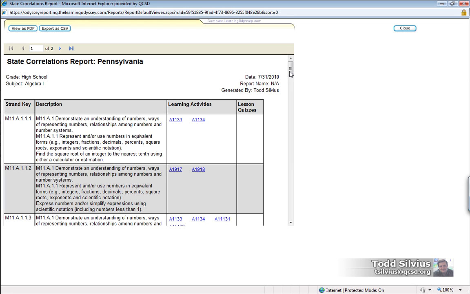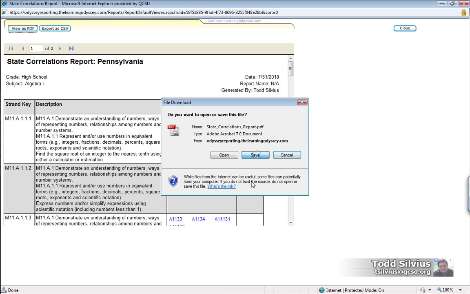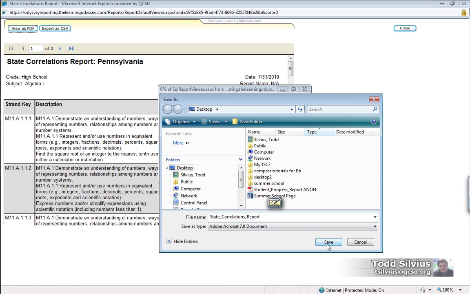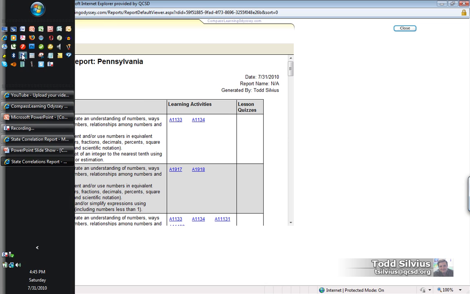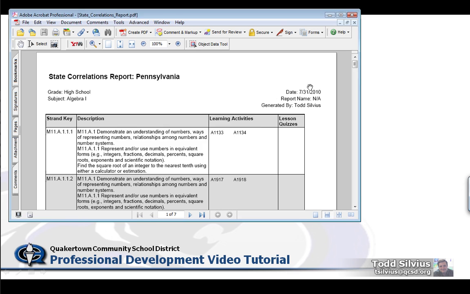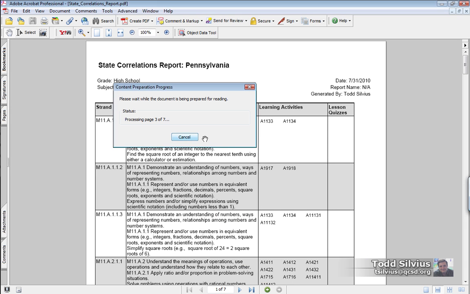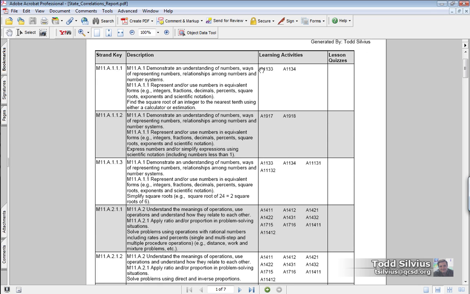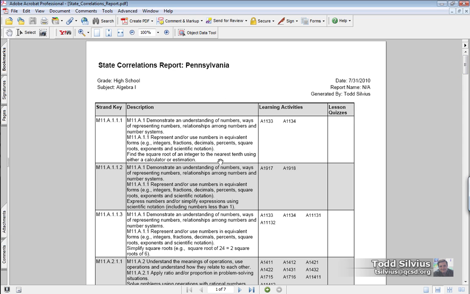So you can also save this as a PDF, and when it saves, there we go, you can see it lists the learning activity codes associated with the standard as well. So by printing this off or saving this document, you do not need to keep going back to the correlations report inside of Compass and regenerating this to refer to it.